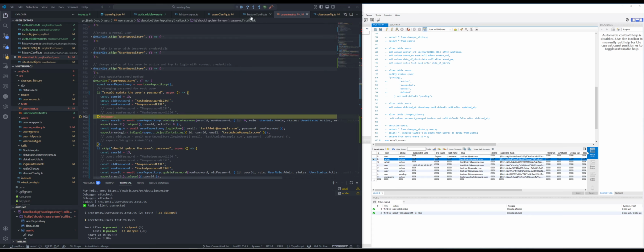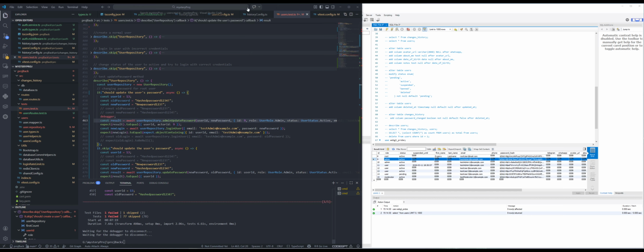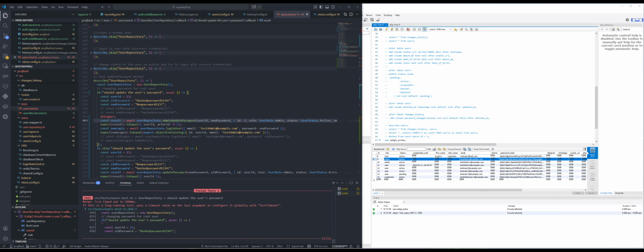So now let's go further. What is going on? Should update the user's password. Where did it fail? Test timeout in 5000 milliseconds. Oh my goodness, it wasn't enough.